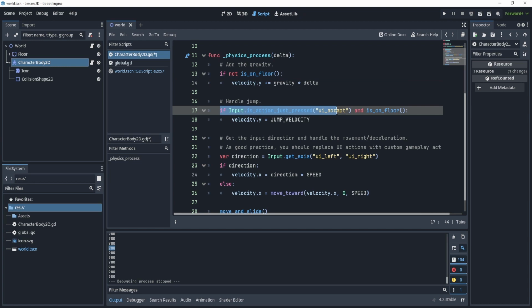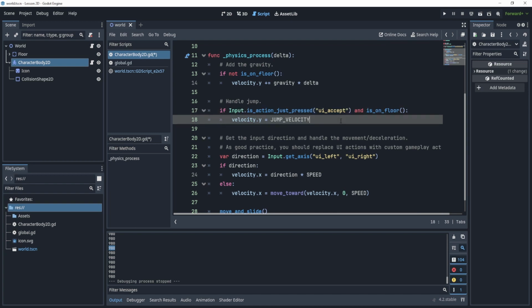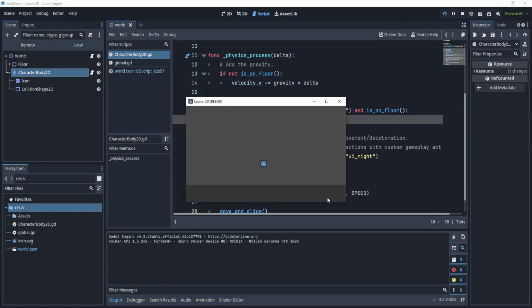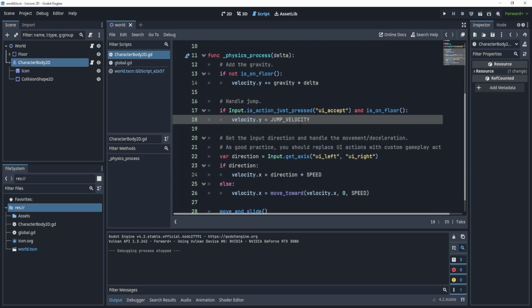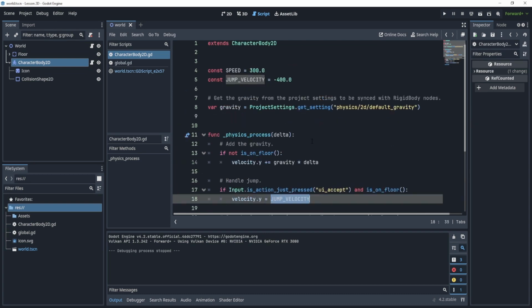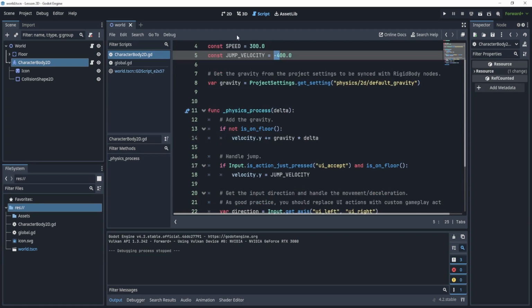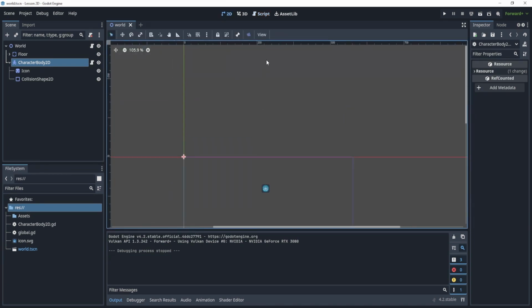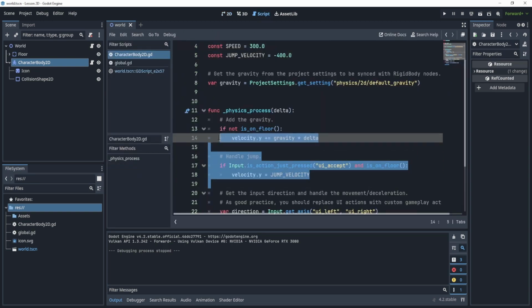Now this will handle the jump. When I am on the floor and I press ui_accept, which is I think spacebar or enter on Mac and Windows by default, you can just test it out. I'm pretty sure spacebar works, we can actually test it. Yeah, so spacebar works. Then we'll just set the velocity Y to the jump velocity, which is negative 400. Negative 400 would be upwards because the negative is on the top. So that's the jump and the gravity.